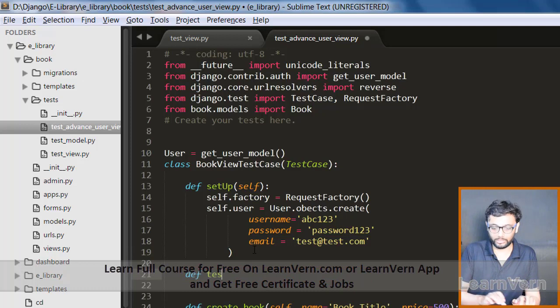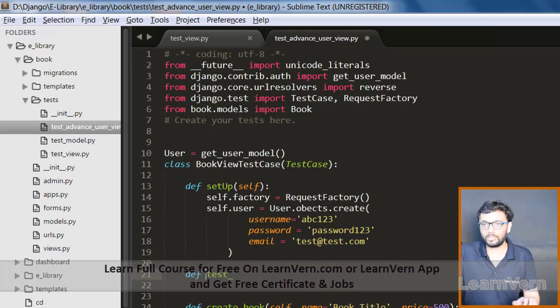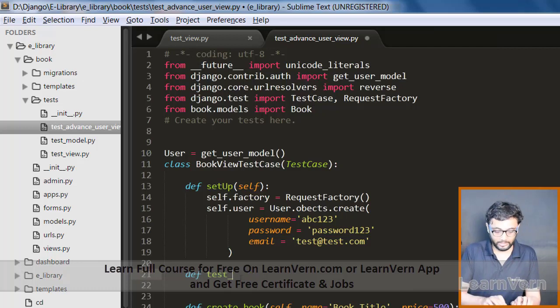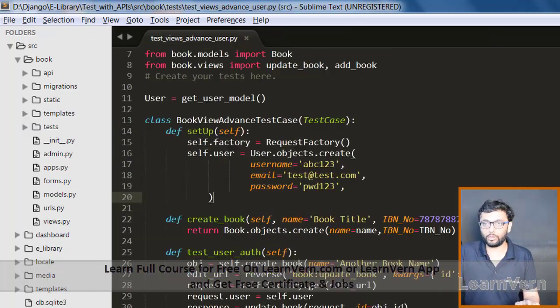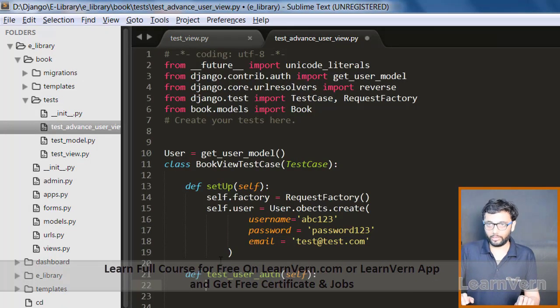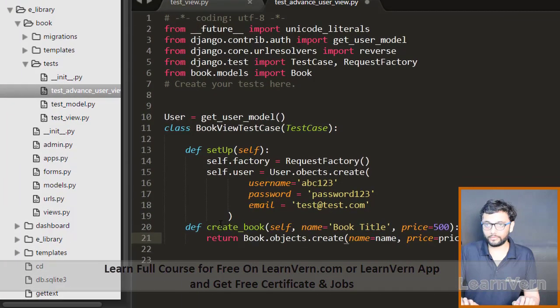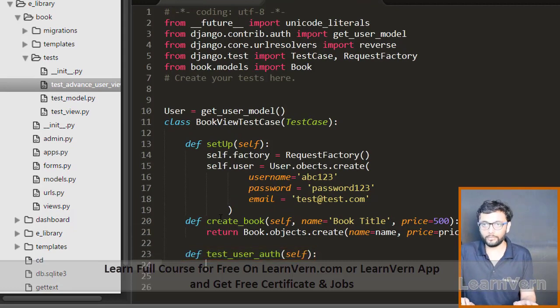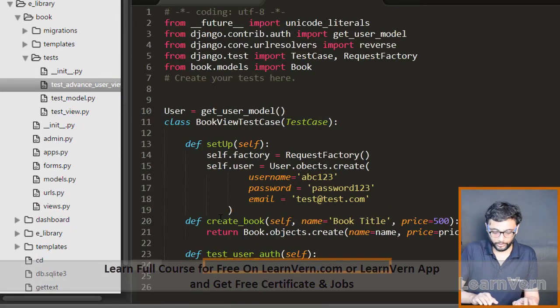And after that we need to test it. So test underscore, make sure this is the test underscore syntax, so that Django can identify this is the test case. And after that we can test user auth. We can put any name we want. Okay, great.